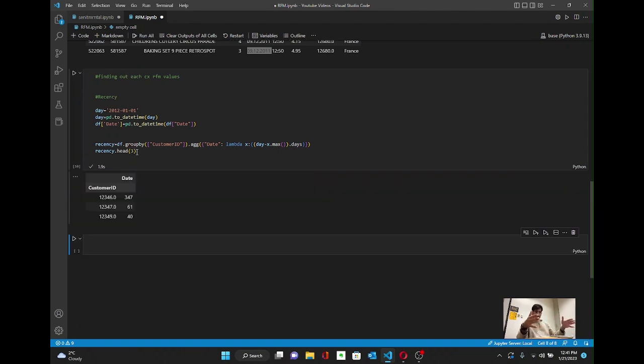Alright, so as you could see, what this data tells us is that customer ID 12346 has contacted us 347 days ago. The last contact he made with us, by contact I mean purchased a product or service with us, was 347 days before the present date. But the second customer ending with 47, it's been 61 days, and the 49th customer, it's 40 days. That's how it is. Alright, so now let's find out the frequency.